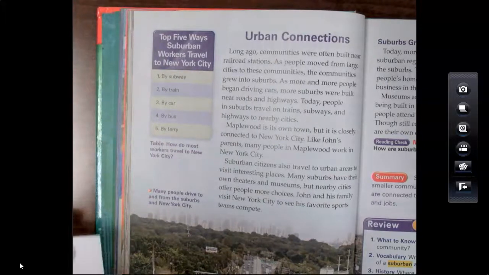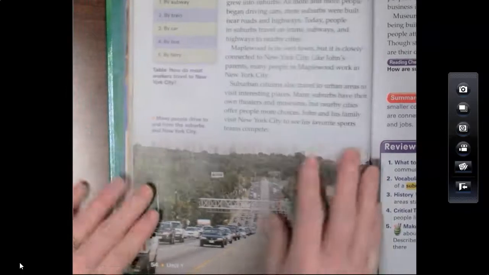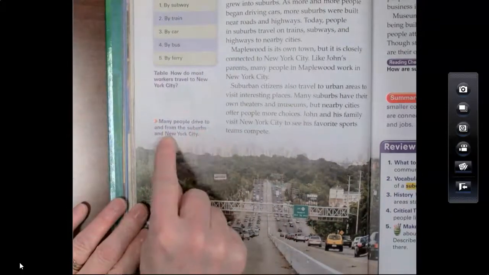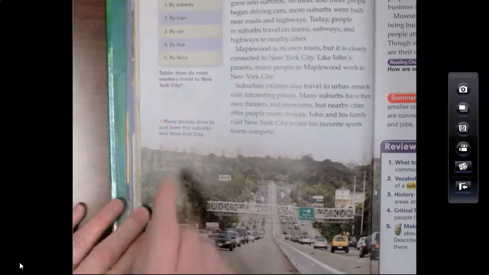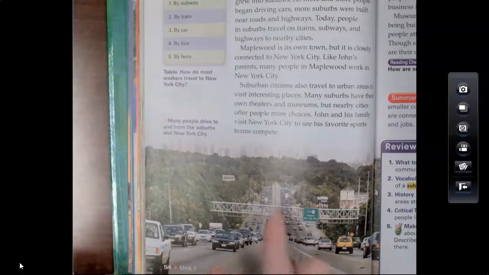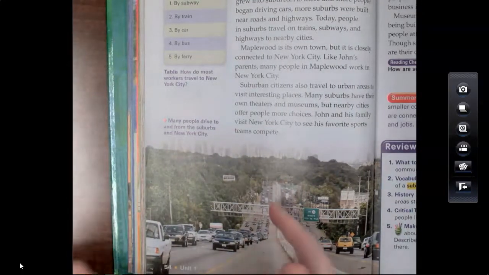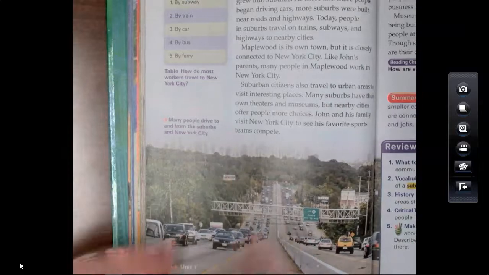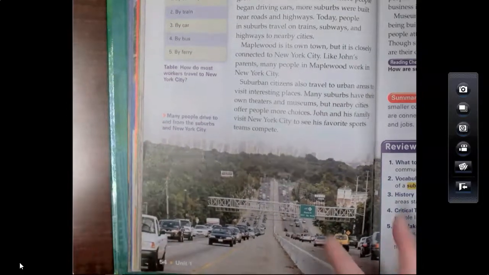Okay. Now, the picture at the bottom is a really neat picture. The caption says, many people drive to and from the suburbs and New York City. Okay, it shows us the people in their cars going back and forth. These people coming towards us at the bottom of the page, they're leaving the city. On this side, they're driving to the city.